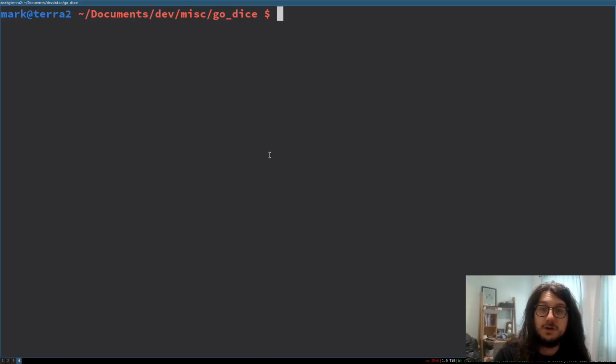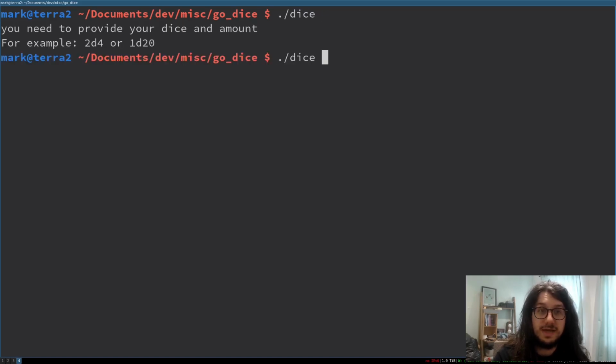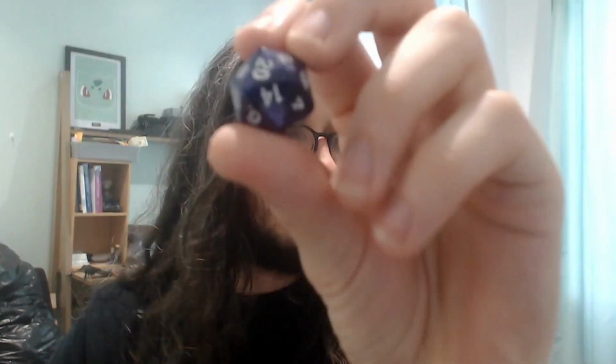I've got a little example here, so let me go through what I've done. I made a Go program called Dice, and it rolls D&D dice. I've probably got one on my desk because I'm a nerd. I do. You know, like these ones. So you can effectively roll a 20-sided dice from the command line if you wanted. I thought that would be cool and useful.